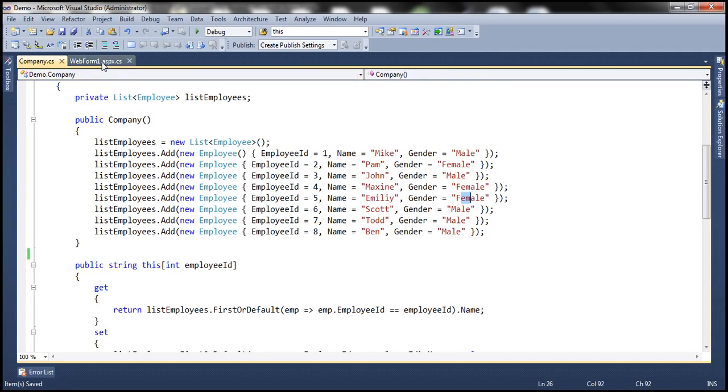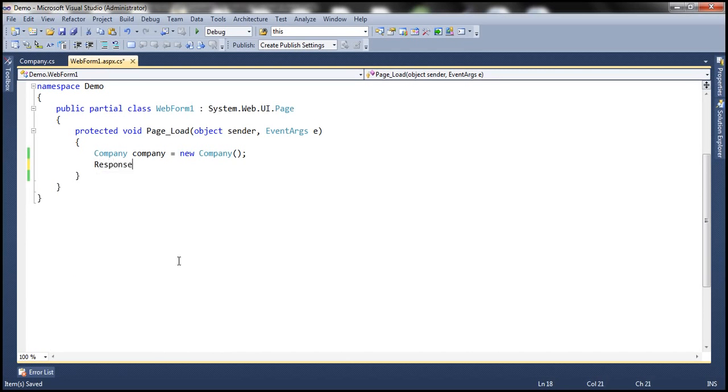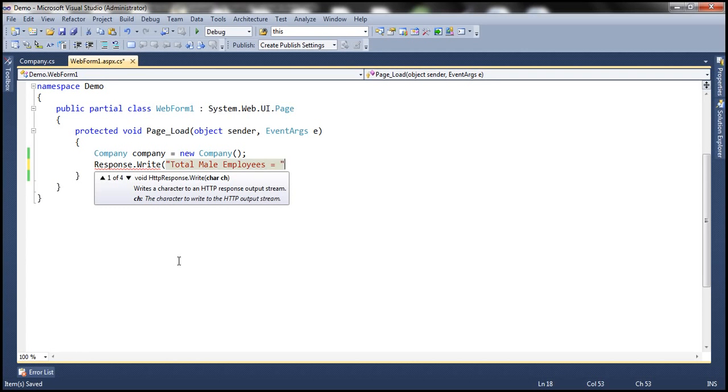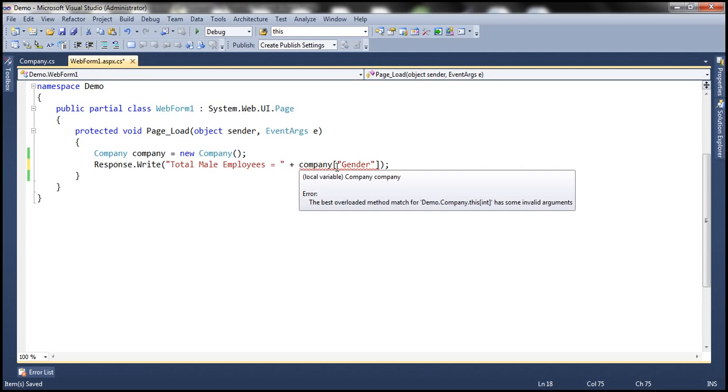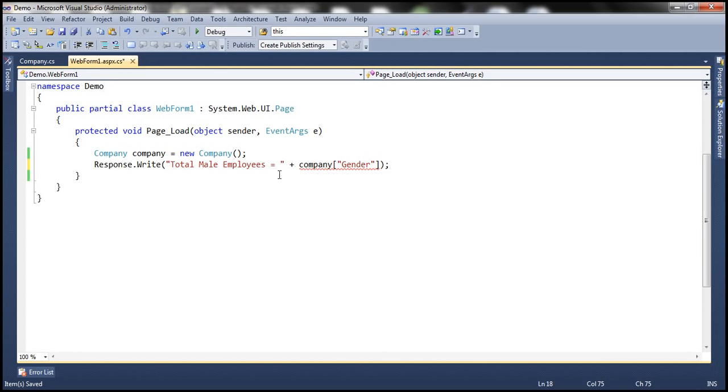Now what I want to do is something like this. I should be able to print the total number of male employees. So response.write total male employees is equal to. Now I want to use the indexer on this company object and pass gender to it. And this indexer should return the total number of employees to me. Now look at this, I have a red squiggly here showing an error because at the moment this company doesn't have any indexer that takes a string parameter.